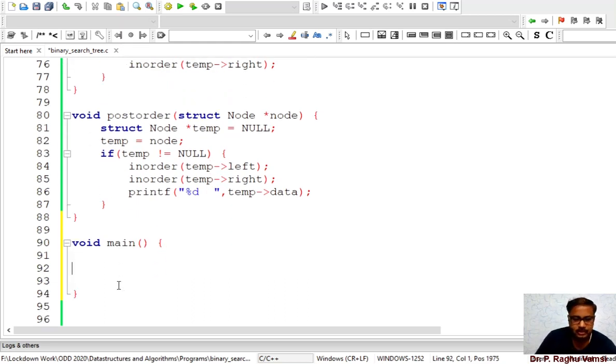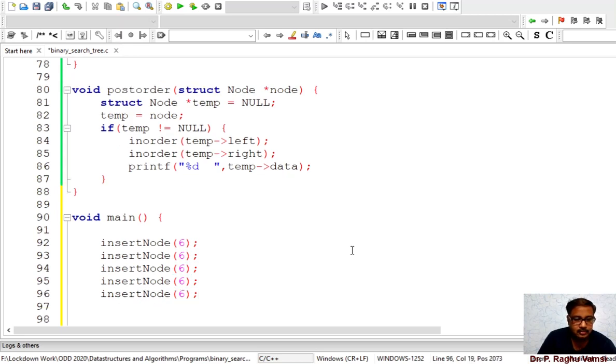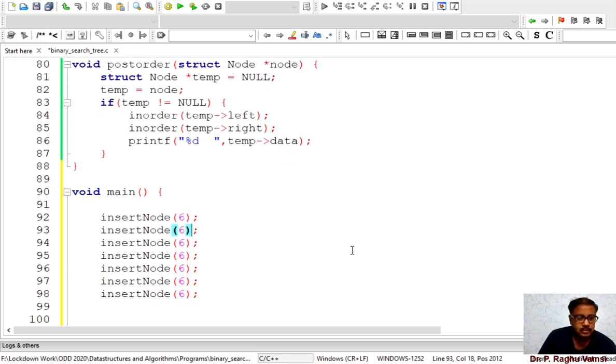Void main. First we will need to insert the node. As I am typing this function, you draw a binary search tree. Insert node: the first node to be inserted is 6. The first 6 will be inserted. Next insert 2, next 1.